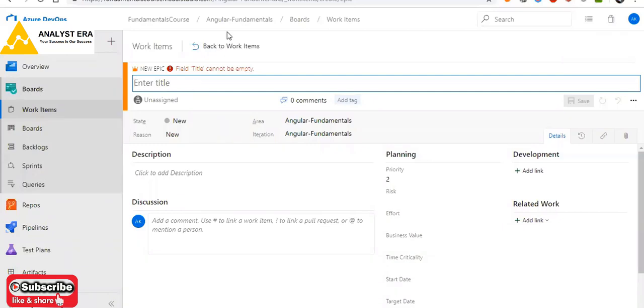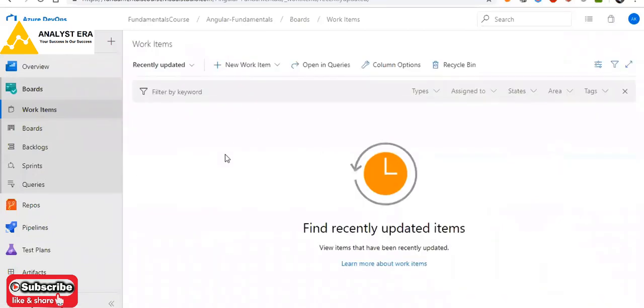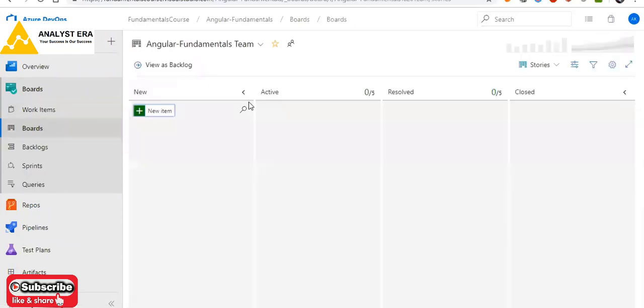What are the things that an engineer picks up and starts working on? All of that. Once he starts working on it, what does the board look like? This is your Scrum board. If you are familiar with Agile Scrum, this is your Scrum board. So you can just say my initial task. I have my initial task created. It is in new state. I can move it. Now it is in active state and it is assigned to me.